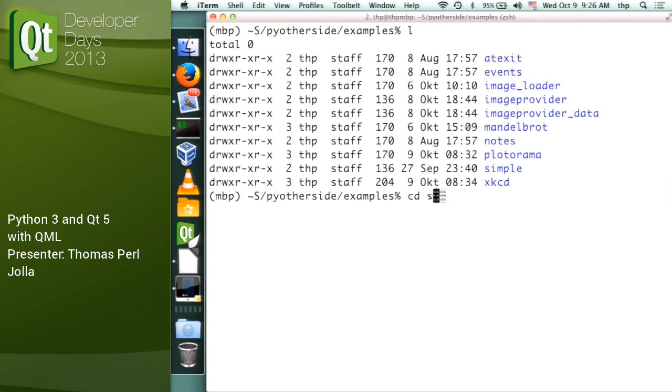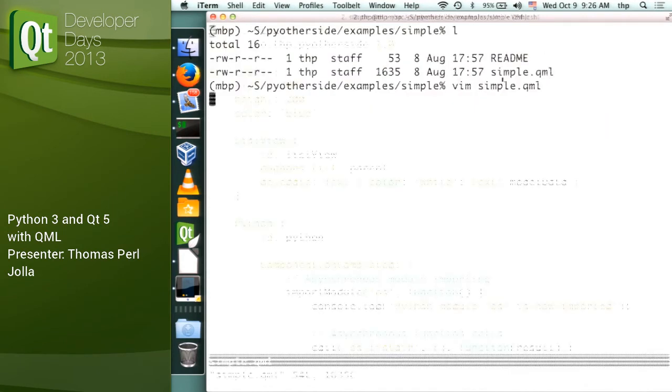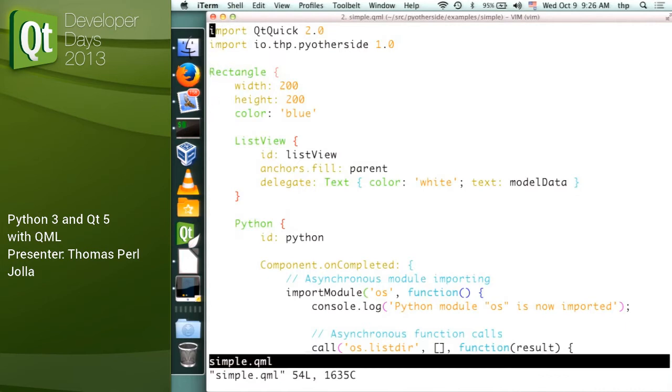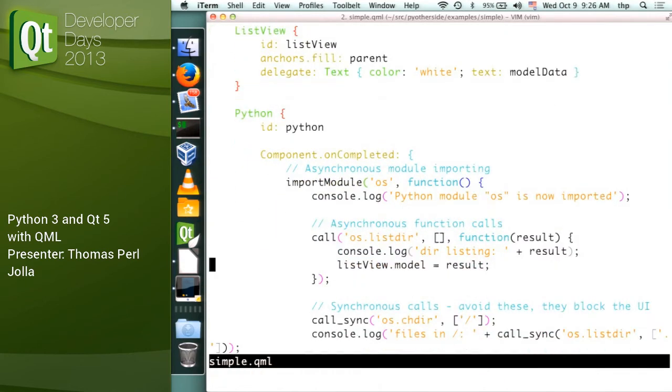So let's jump into the examples. A very simple example here is this one. Basically, that's Qt 5, QtQuick 2.0. You just import QtQuick 2.0 as usual. And the import is called io.thp.pyotherside 1.0. The only thing that it provides is this Python object here. And it provides all the API functions that we discussed.